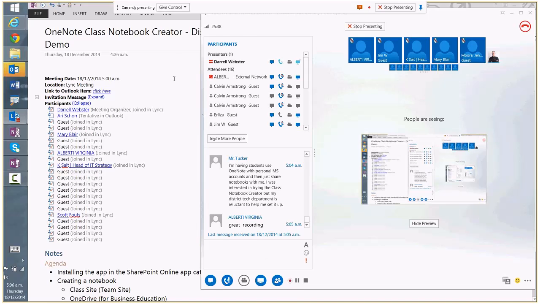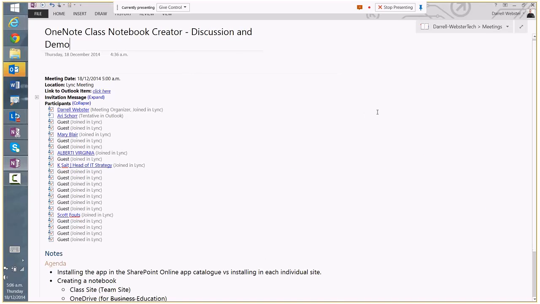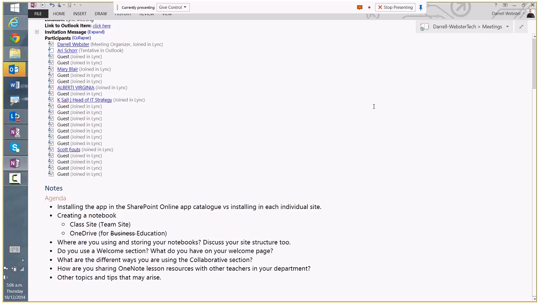Okay, so let's just get back to the agenda. I'm using OneNote to present this. So what we're looking at today to start with is the OneNote Class Notebook Creator. And the purpose of the call, really, it's quite informal. It's just a way of getting some people together who wanted to know a bit more about it, or for those who are using it within their school or planning to use it, to share a few of their experiences.